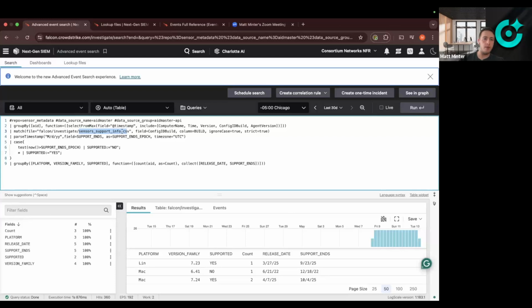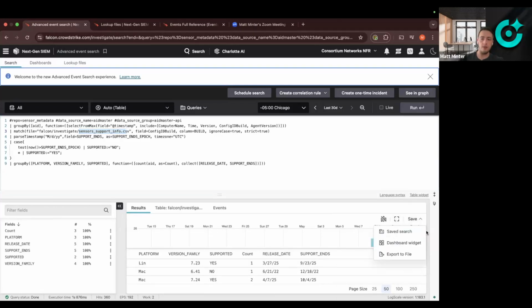So this is a bit of a more advanced query. As you can see here, it's got a lot of moving parts, group by with the match file. It's using a repository of the sensor metadata, data source, AID master, and then API as well. So awesome, that's the general workings of how that works. That's the use case if you want to find your different platforms and OSs that are end of support. Once again, you can save this and export it to a file.